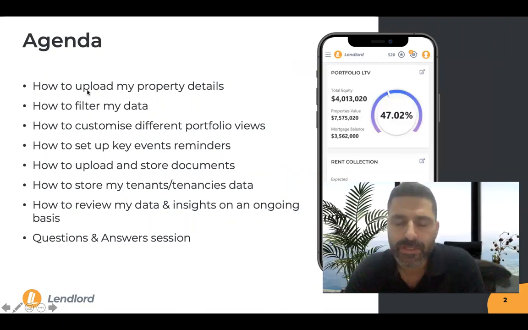We'll touch on how you can upload your data into the Lendlord platform, whether it's property by property or using a spreadsheet. Then we can discuss how you can filter and segment the data and use different subsets of your portfolio or portfolios. After that, we'll touch on the custom views, so how you can customize different views for your property details and portfolio details.